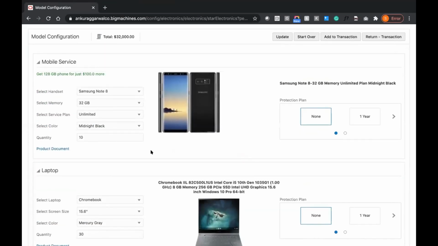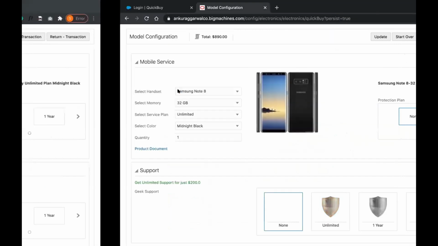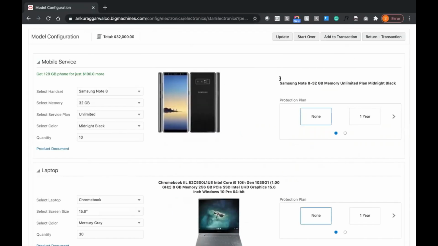And also on this screen, you can see there is a promotion that is available for the platinum partner. That is, I can upgrade the memory to 128 GB and it can be done for $100. Now, if I check for Quick Buy, I don't have that option because I don't want to provide that particular promotion to a gold tier partner. Now, I'll continue with the configuration of the product and creating the quote for Star Electronics.